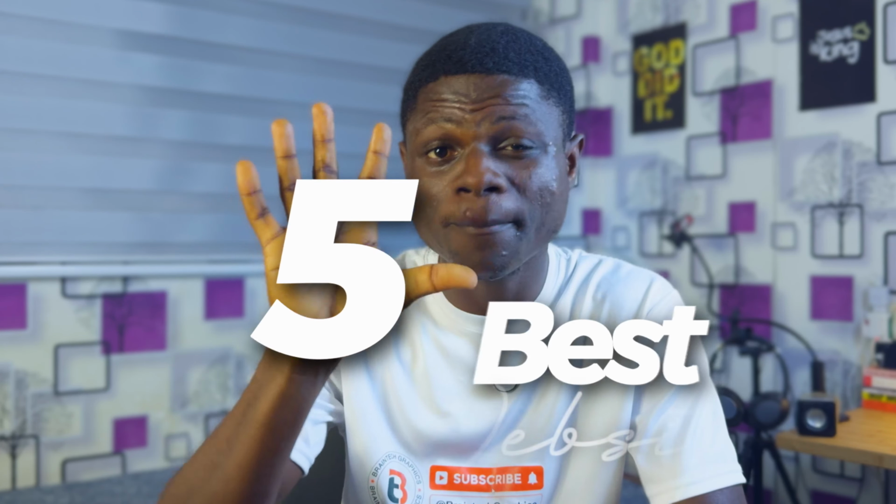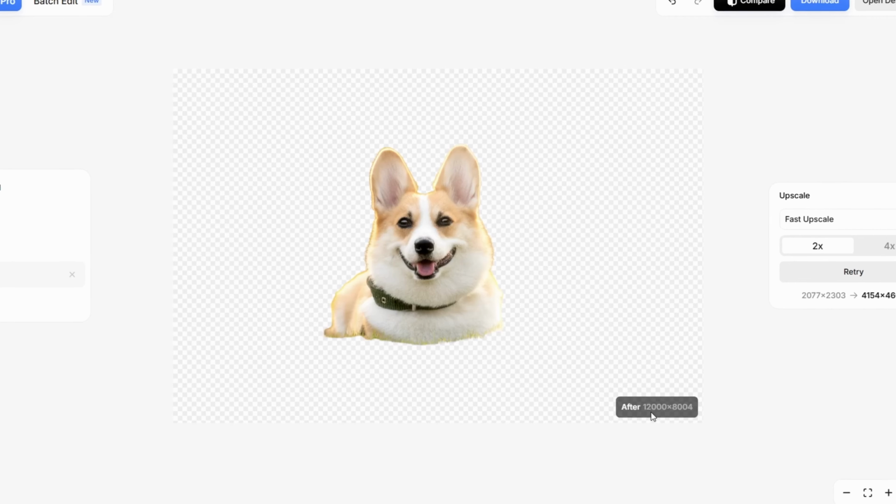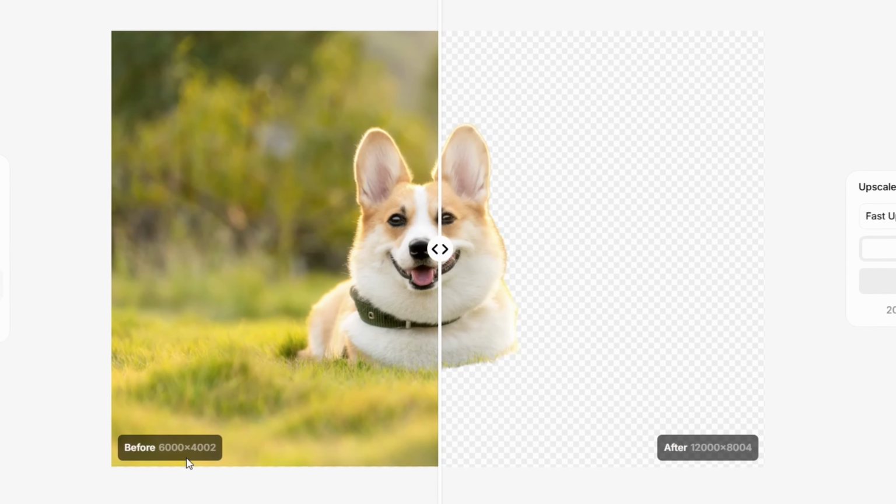After using several background removal websites, these are the 5 best websites you can use to remove any background completely for free. And some of these websites do not just remove background, but they expand and scale up your images for better quality, all completely for free. So without any further ado, let's do it.